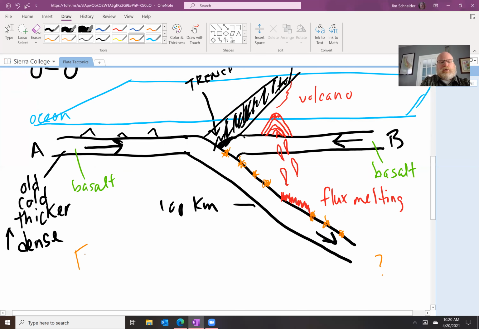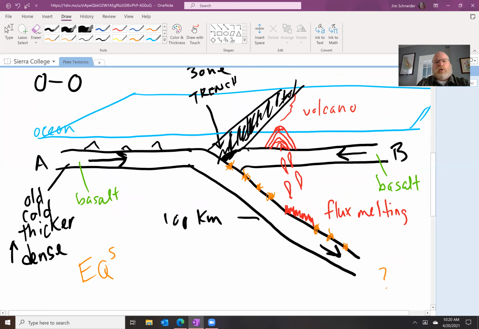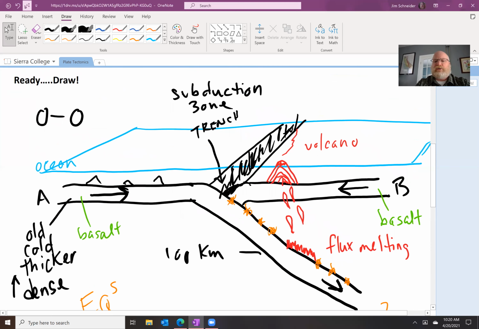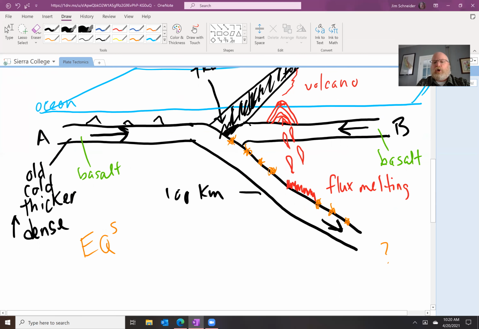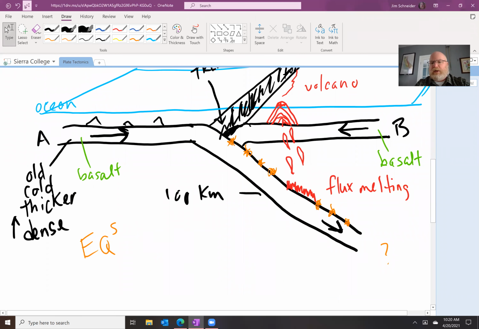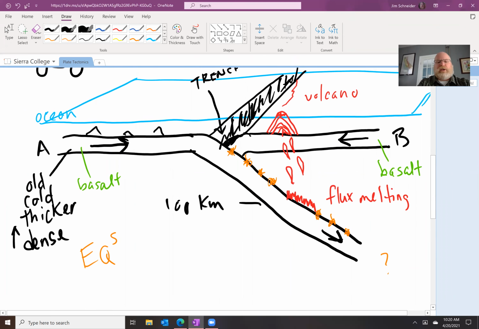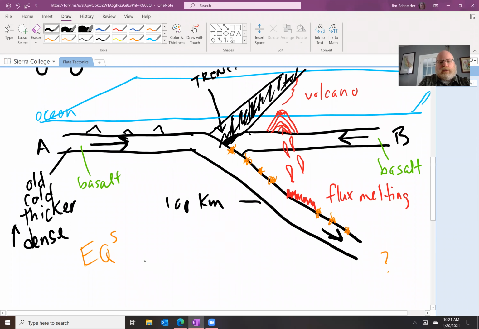Okay, so I'm going to put earthquakes down in orange so you don't forget that I've color coded it as orange. So what's associated with a subduction zone? Volcanoes, trenches, deep ocean trenches, earthquakes, flux melting. So let me show you an example. I know you want an example. So, we're going to go with Japan.